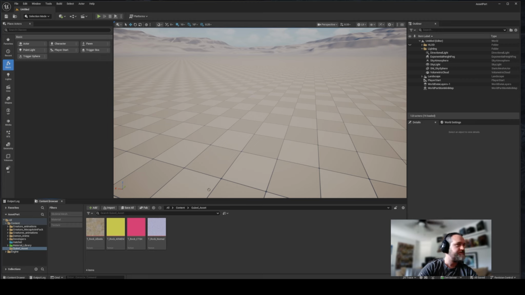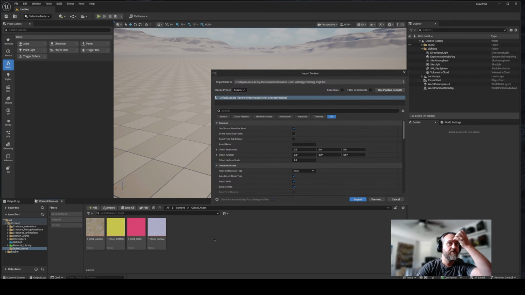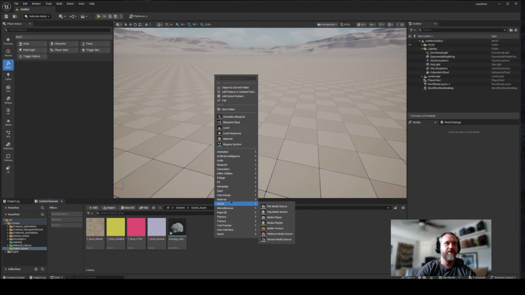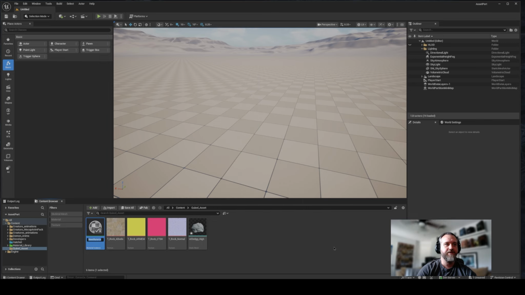So go ahead and bring this guy in. All right, with that imported, now that we've got this material, we won't need it. So I'm just going to go ahead and delete this. We're going to create our own material anyways. So I will right click, go to our material and create a material instance. I'm going to name this mi_rock.